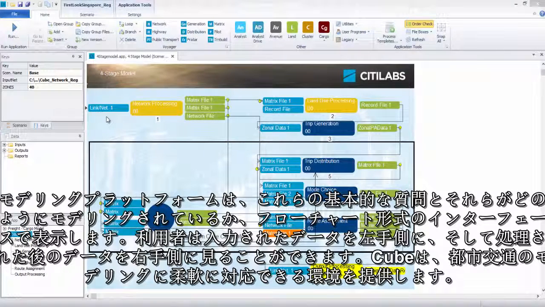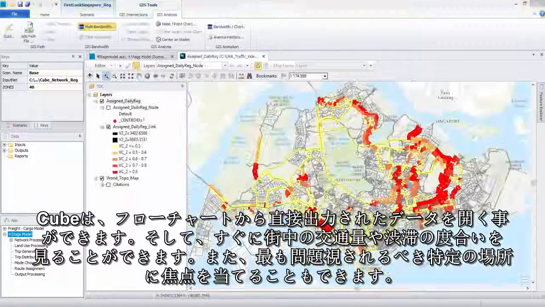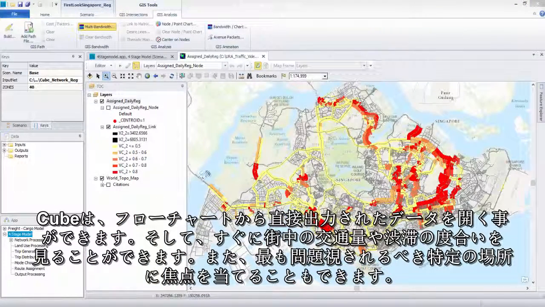The modeling platform lays out in a very similar flowchart type of interface these fundamental questions and how they're being modeled. Users can easily see the input data on the left-hand side and the output coming out of each step on the right-hand side. It provides a very flexible environment for modeling the travel in any city. Directly from the flowchart, we can open up the output data in Cube and immediately see the traffic volumes and congestion levels throughout the city.